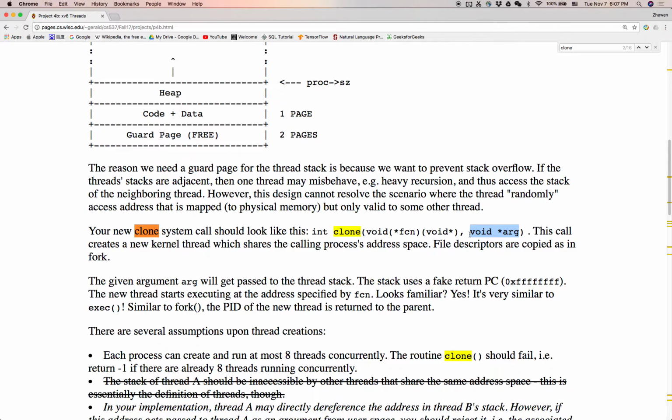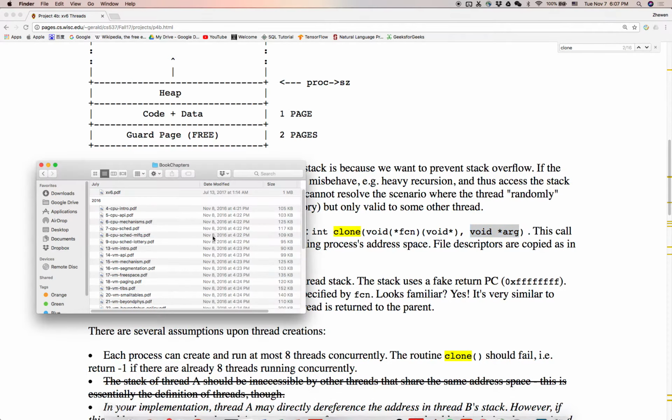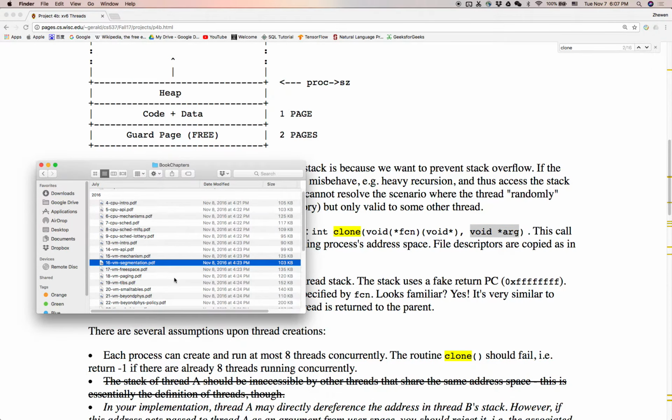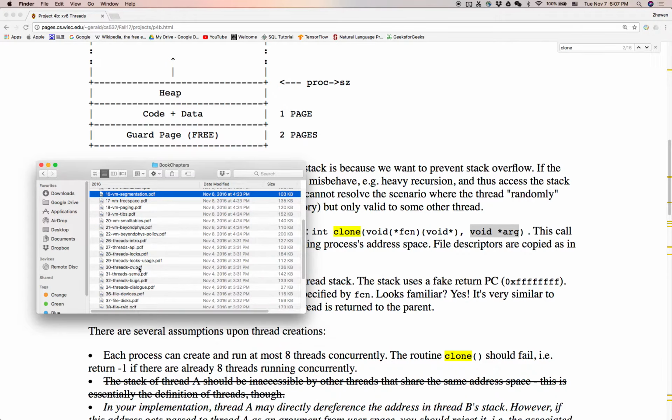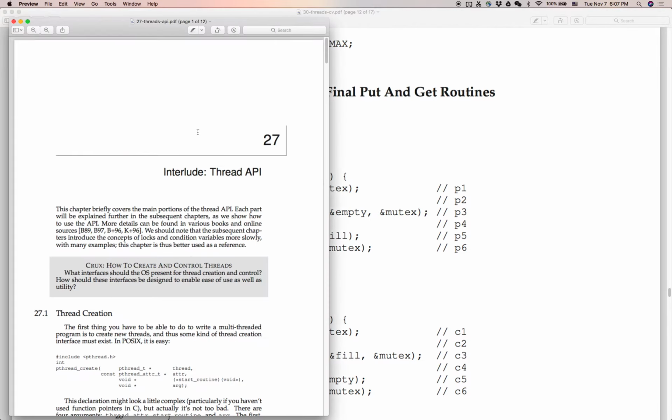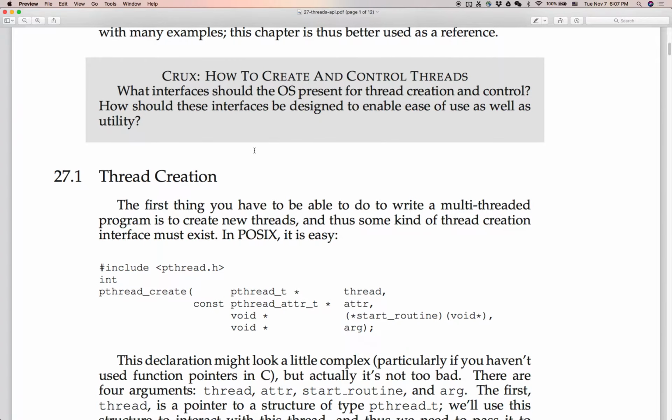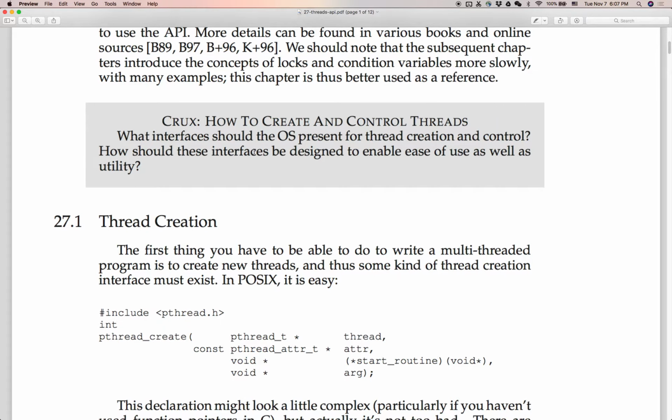If you remember, let me open Ramsey's book again. I think he's got the threads API. The function pointer at the start of the code. Exactly. So let's take a look at the Linux thread. Okay.